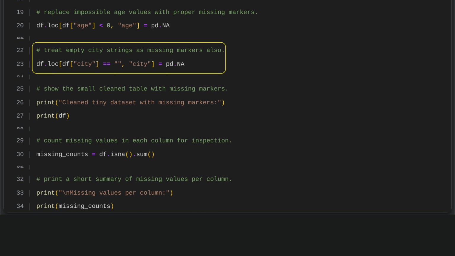We look for rows in the city column where the value is an empty string and convert those entries into the standard missing value marker provided by pandas. This replaces blank text with a consistent indicator of missing data. Doing this ensures that empty strings are handled the same way as all other missing values in the dataset.